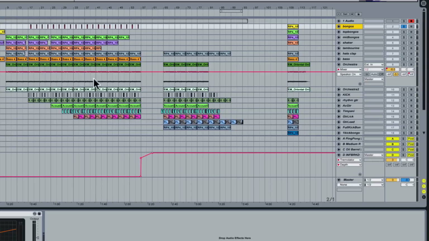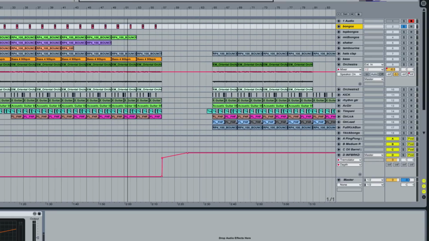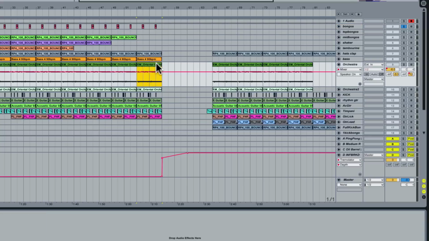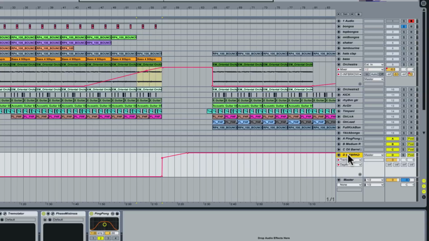Alright, so let's go over this breakdown right here. What we have going on is a transition, a build-up, the beat builds itself, and then it kind of peaks out a little bit and breaks down, and then wham, you're slammed with all the goodness that was that guitar lick that we were working on earlier. So what I have going on here is this orchestra sample, and I have an automation curve set to send to this infinite breakdown sends track right over here.